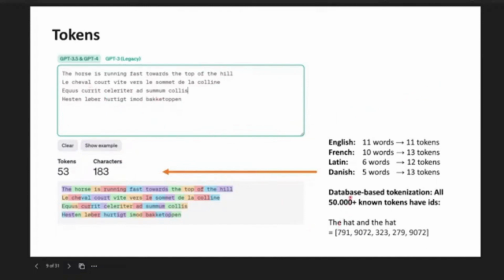So they basically have a huge database of all the words that they have indexed, and they will take the text and split it up. Because they are an English company, they tend to know more English words. So I tried to put in this sentence in both English and French and Latin and Danish, and you will notice something immediately: the number of words differs a lot between the different languages.